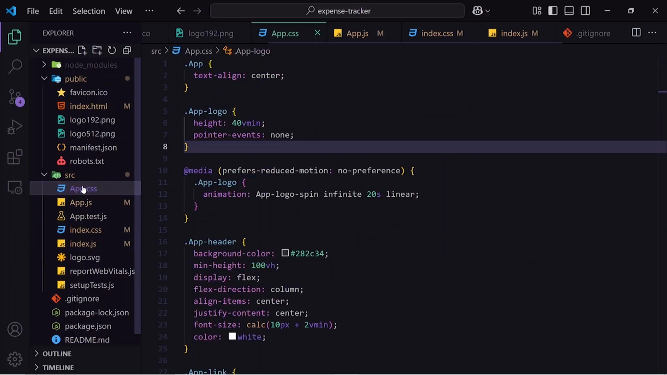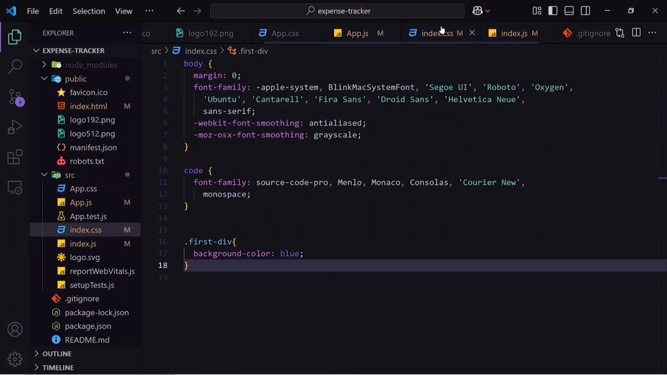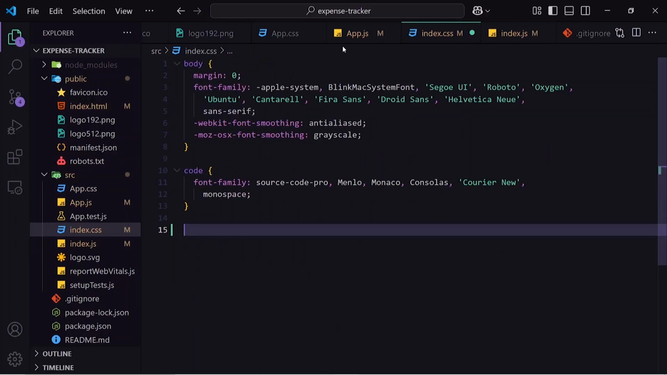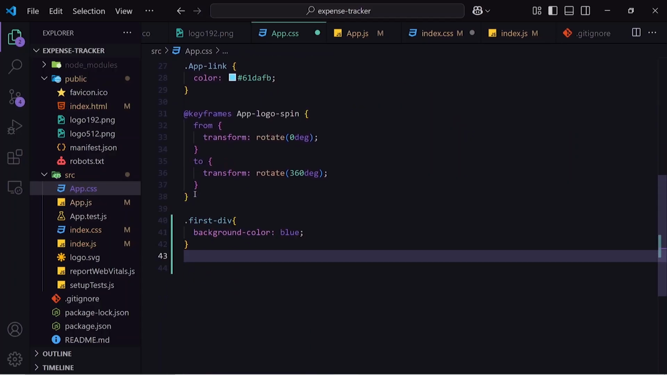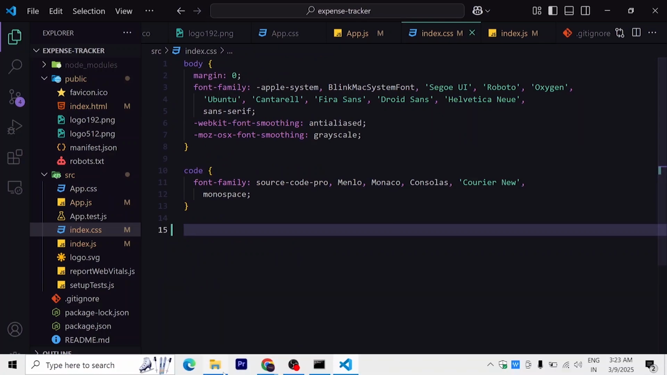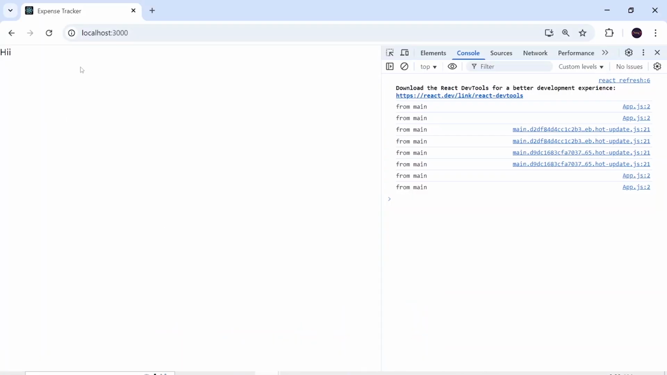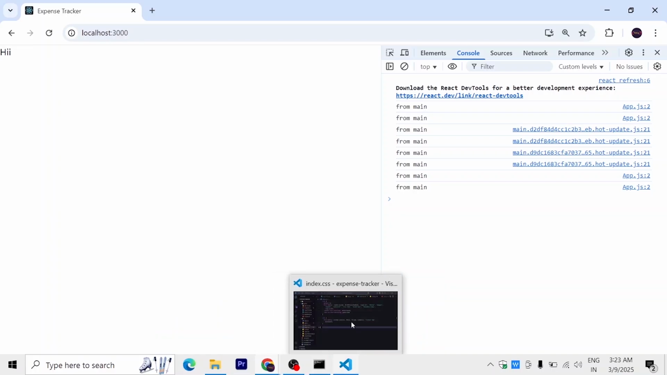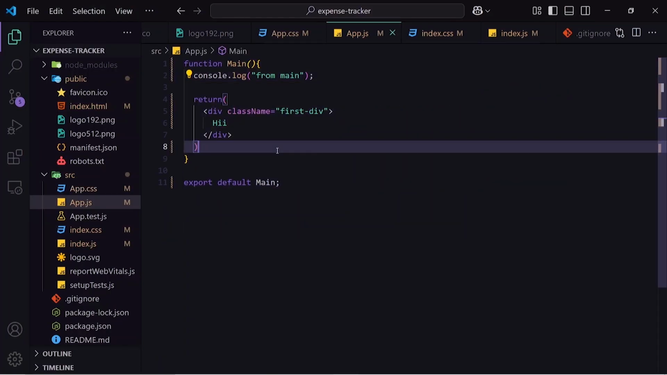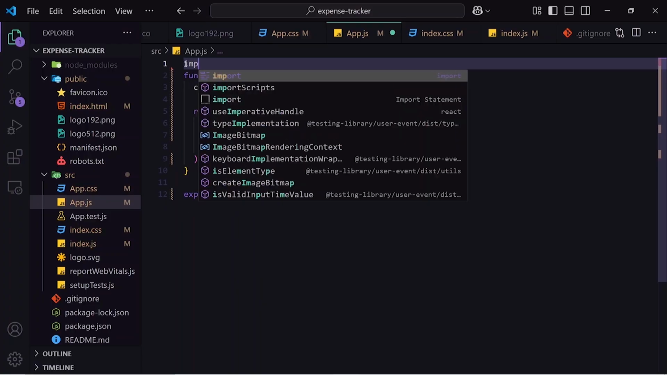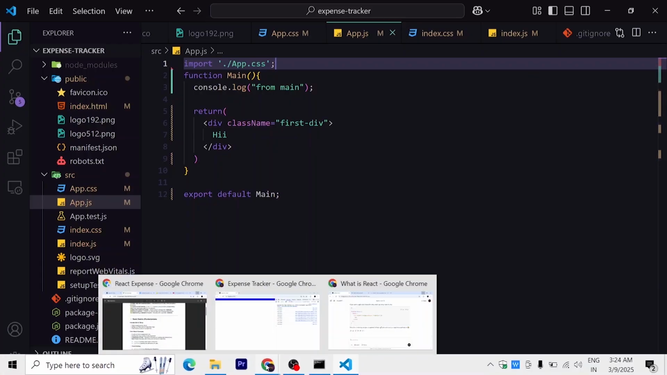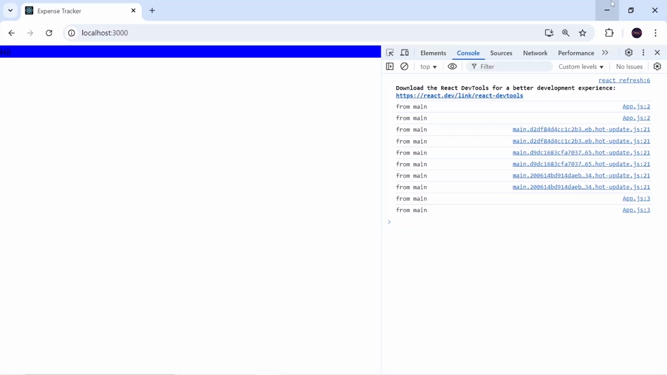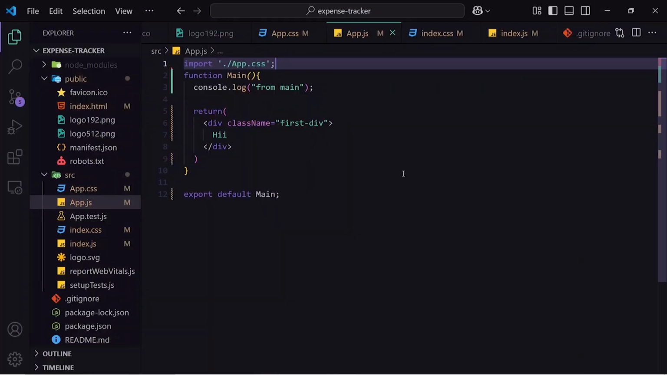If we want, we can write it in app.css also. So let me remove it from index.css and move it to app.css. Okay, like this, save this, and now it will be removed. You can see there's no background, and the answer is obvious because in app.js there is no mention of app.css. So I will come here and write import ./app.css, and I will save this. Let's check the output, and you can see I'm getting background as blue. So this is how you can import CSS in each component.